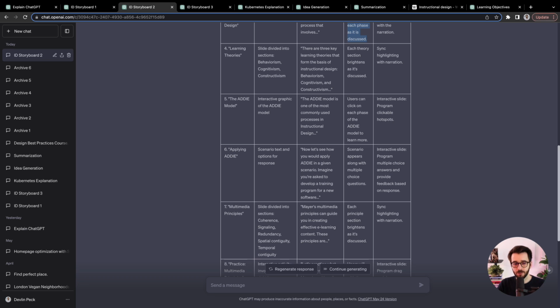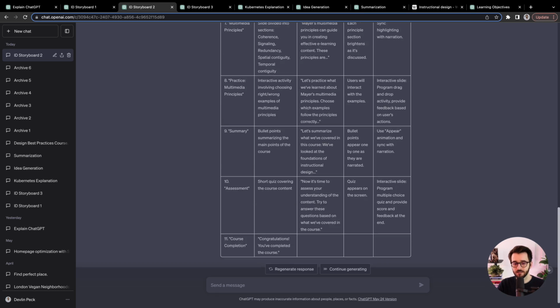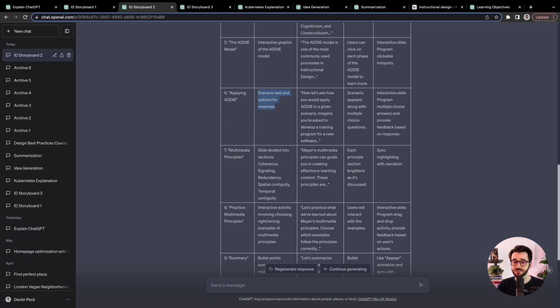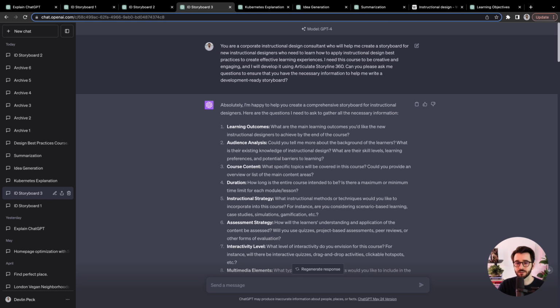But you're probably not just going to bring this into Storyline and develop it. Another example, applying ADDIE, scenario, text, and options for response. That's not really giving us a lot. What is the text? What are the options for response? And as I've shown you, you can, of course, ask questions about this to get those questions and options in response. And we'll look at that in my favorite approach for working on stuff like this, the third example.